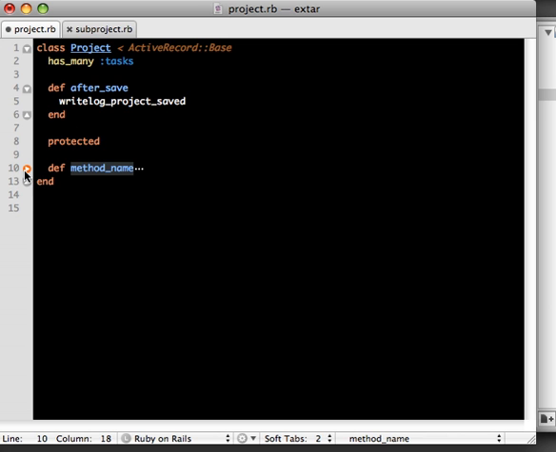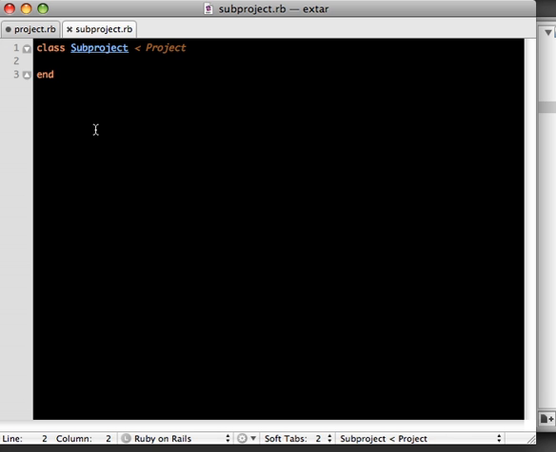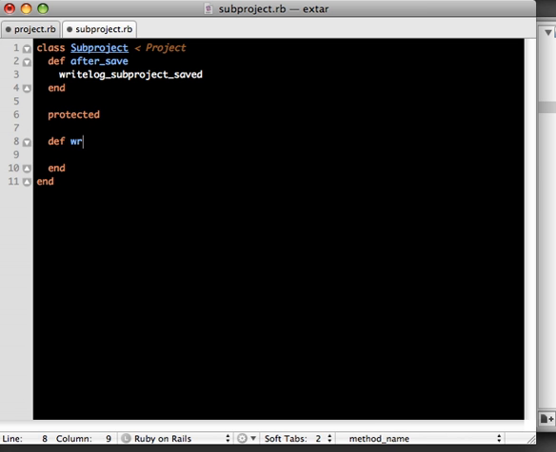And I'm just going to print out "saved the project". In subproject, it will also have after_save, but instead of write_log_project_saved, it will have subproject_saved, and it has its own definition of it. And that's it. Now let's go to the console.